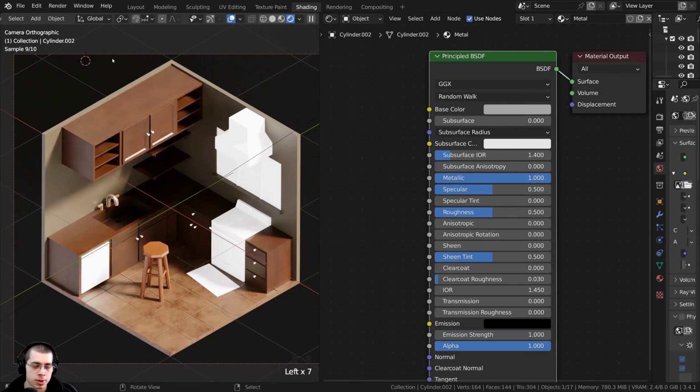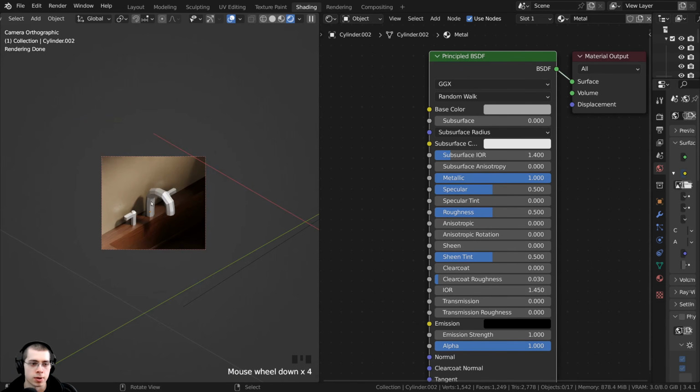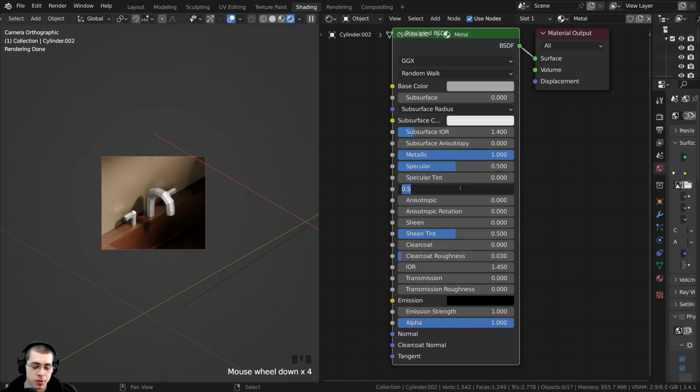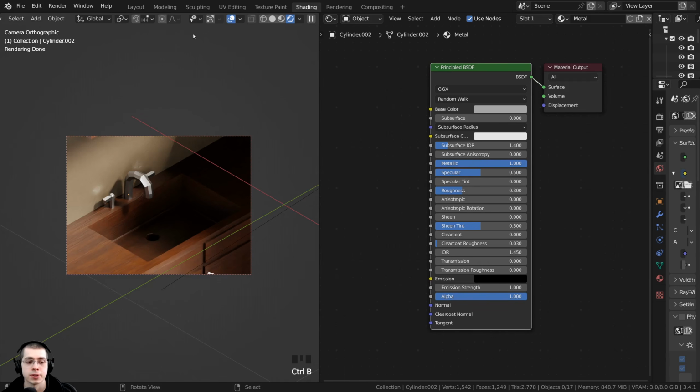And just so that this loads up faster in the viewport, in the camera view, I can press Ctrl B, I can drag a box just around the area, and then I can zoom in just so that it renders a bit faster. And then I also want to turn the roughness down, so I think a roughness value of 0.3 looks pretty good. Now I want to add this same metal material to the sink.